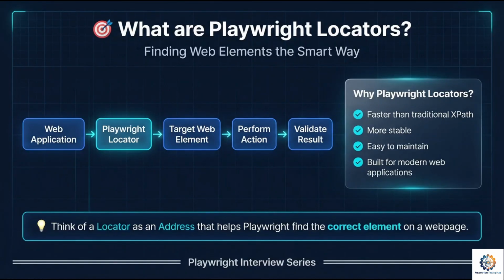Hello everyone, welcome back. Before we understand Playwright Locators, let's first understand what a locator actually is. A locator is simply a smart way to identify any web element inside an application. Think of it like an address. Instead of searching the entire web page, Playwright directly finds the exact element you want. It performs the action and then validates the result. This makes automation faster, more stable, and much easier to maintain compared to traditional approaches.